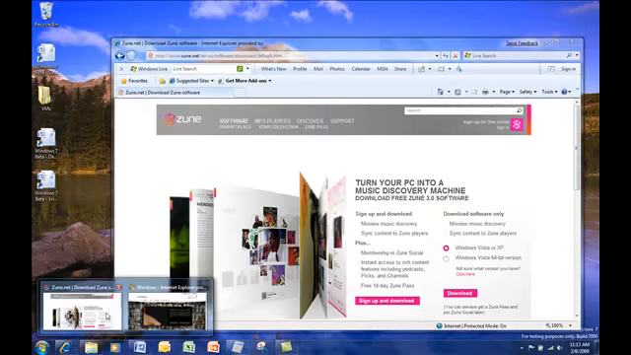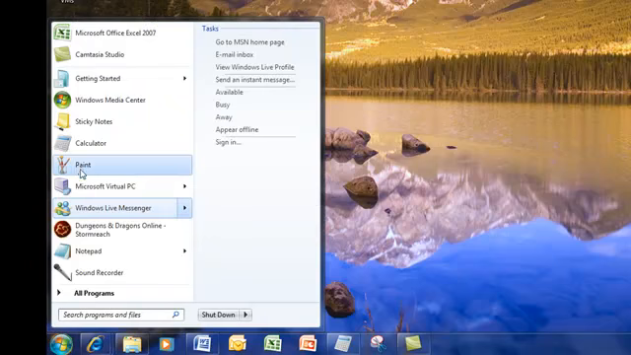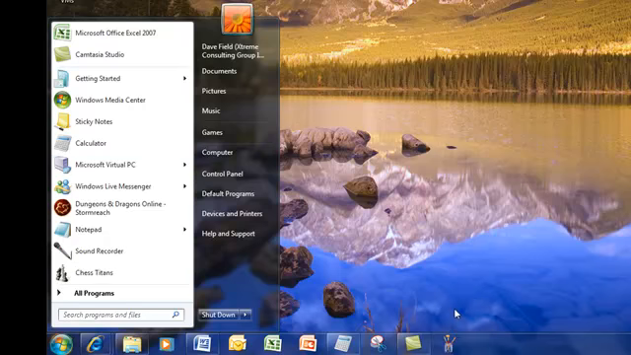Another thing we're going to look at is the ability to pin applications to the taskbar. Clicking an application and dragging it to the taskbar pins it to the taskbar, where you can then reposition it where it makes most sense for you.